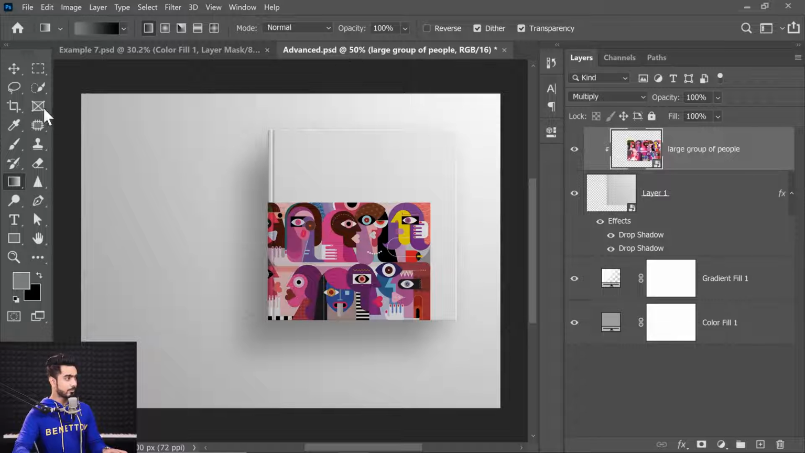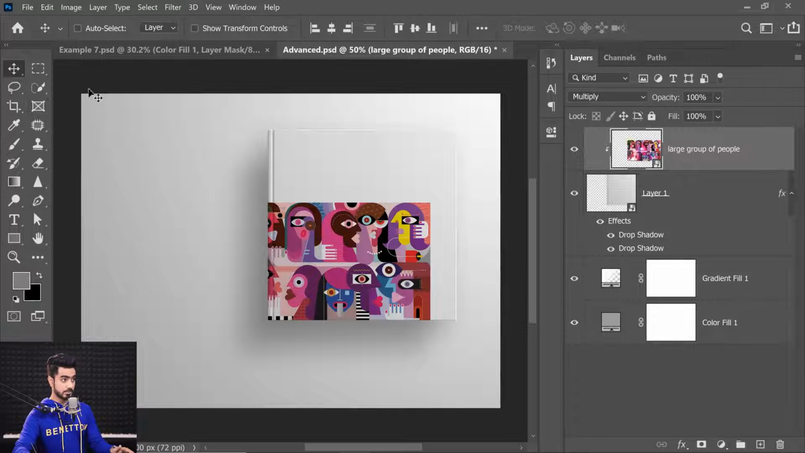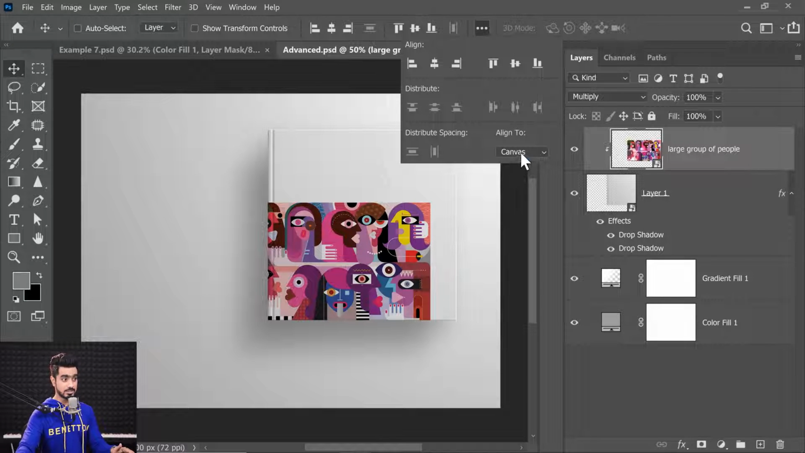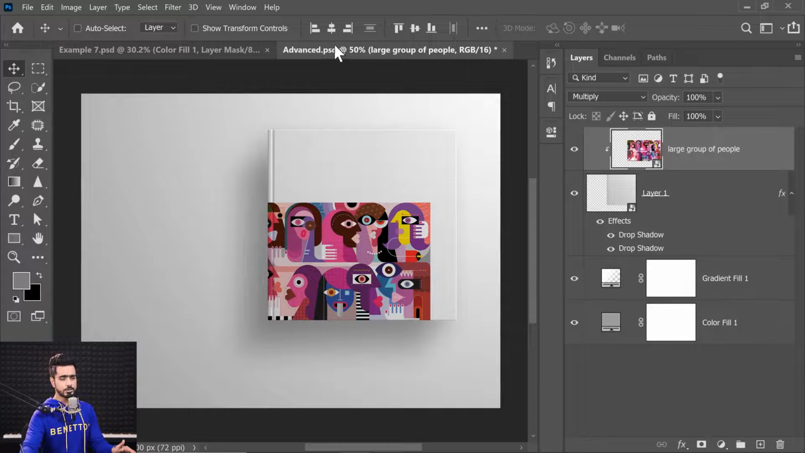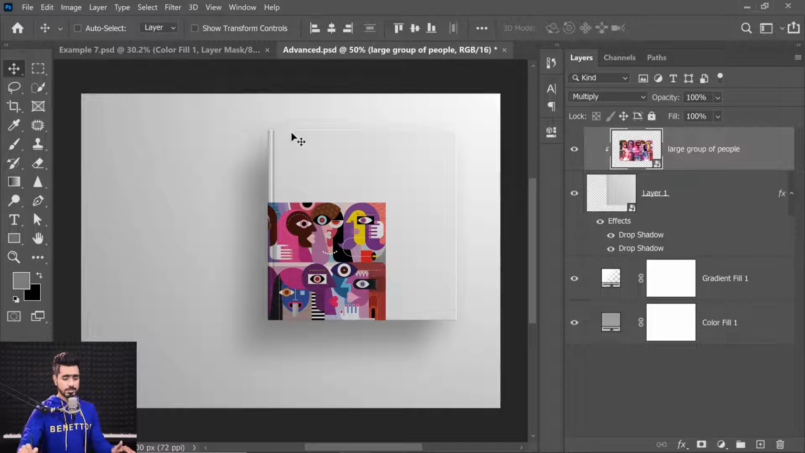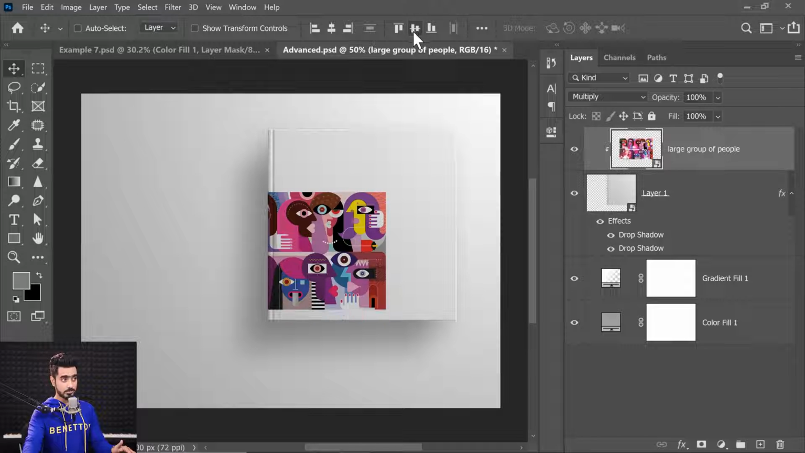Okay. Now, if I select the Move tool, right now, if you click on the three dots, this is set to align to canvas, right? Now, if you try to align it horizontally by clicking on this button, it would be at the center of the canvas, the horizontal center of the canvas. If you click on it, it'll be vertically centered, right? But in respect to the canvas, not to the book. If you want to center it according to the book, what would you do?